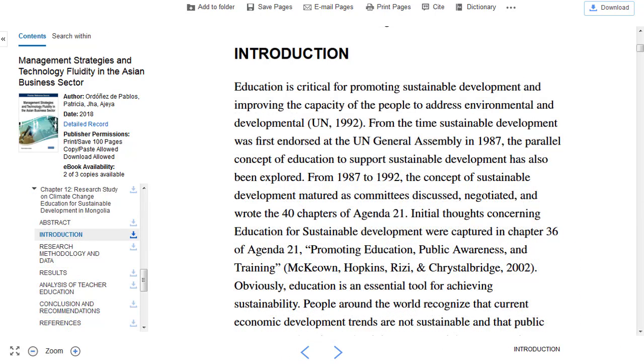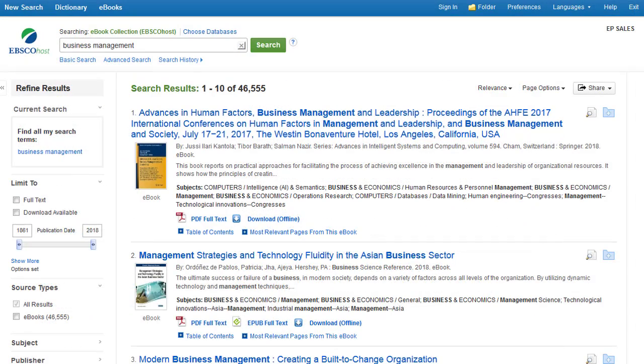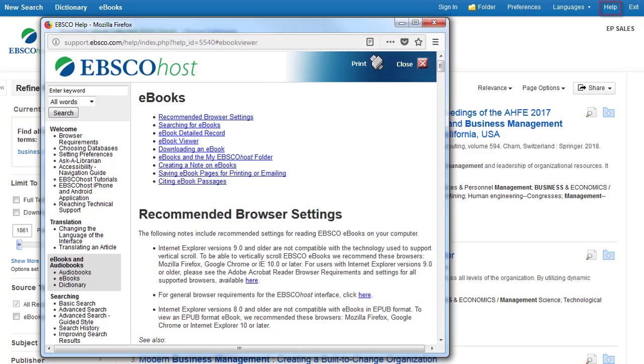When reading an EPUB format ebook, the tools at the bottom of the viewer allow you to fit the page to the viewport and zoom in and out of the page. You can also go directly to the beginning of a chapter or section using the left and right arrows. At any time, click the Help link to view the complete online help system.